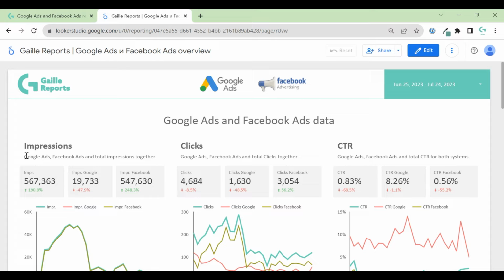And here we can have total impressions from Google Ads and Facebook ads, separate Google, Facebook, clicks, same logic, total split by Google and Facebook. If you use not Google Ads, but Microsoft ads or whatever, LinkedIn ads, you can change it. You can change it here. So this is this template for paid ad traffic for two systems.